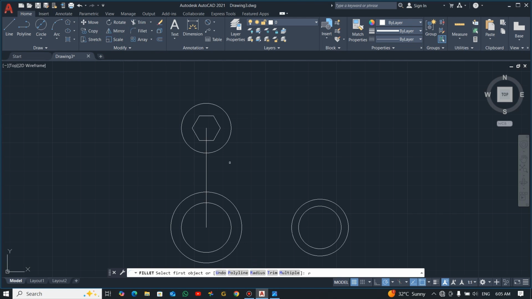Okay, let's select object. So let's do it again. Take your fillet command. Now click radius. What is the radius? 50. And you press enter. Now select this. Select this, press enter to repeat the command again.